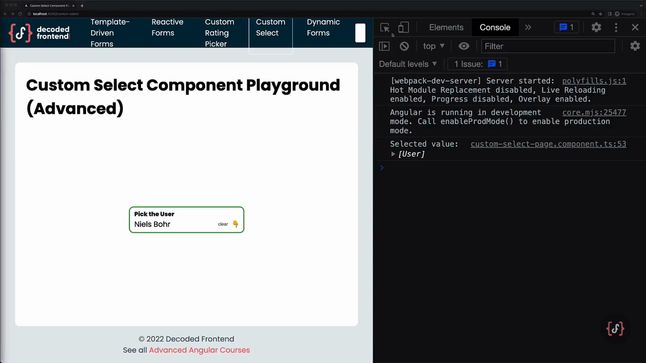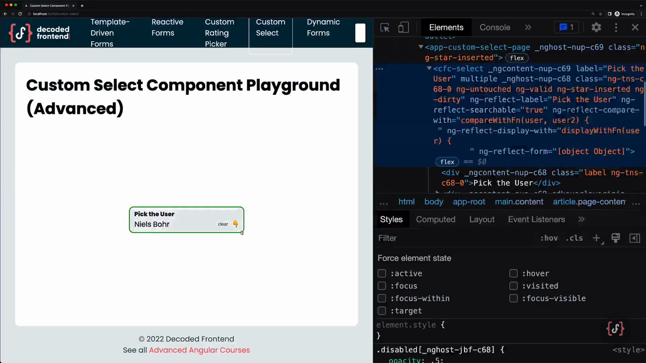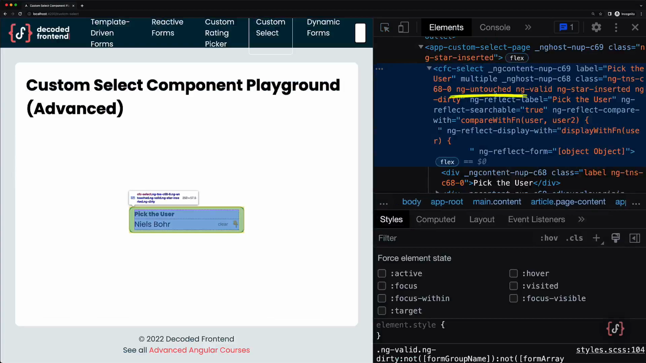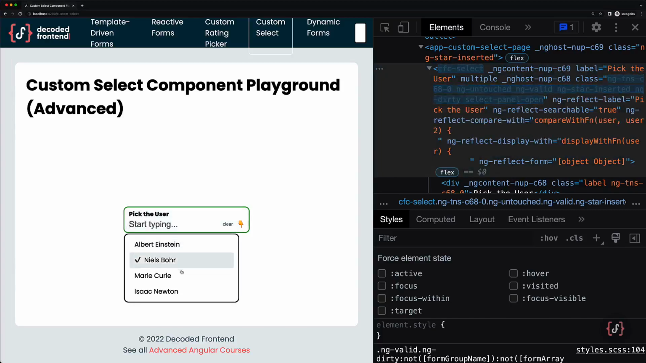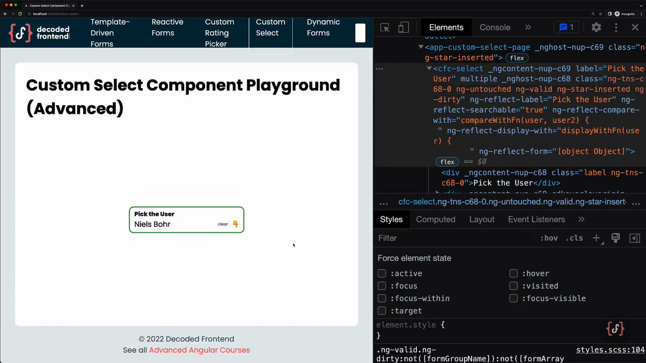So let's get started with the touched status synchronization. Currently, this control will always have the status ng-untouched because we didn't implement the corresponding logic yet. I want to mark the component as touched when the user moves the focus away from the select component or when the drop-down panel is closed. To achieve that, I have to make the component focusable because by default custom tag elements are not focusable. So let's go to the code and make it focusable first.